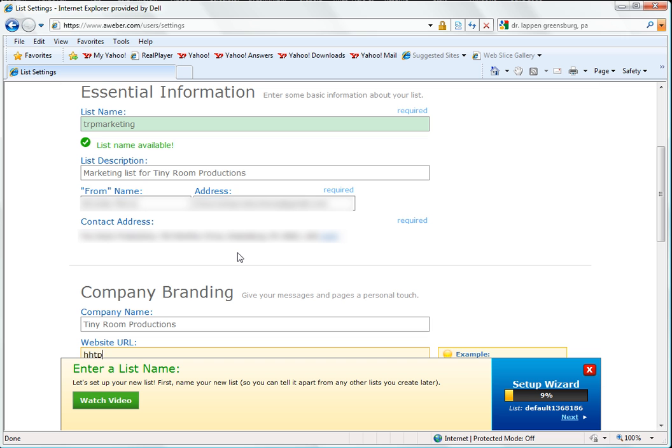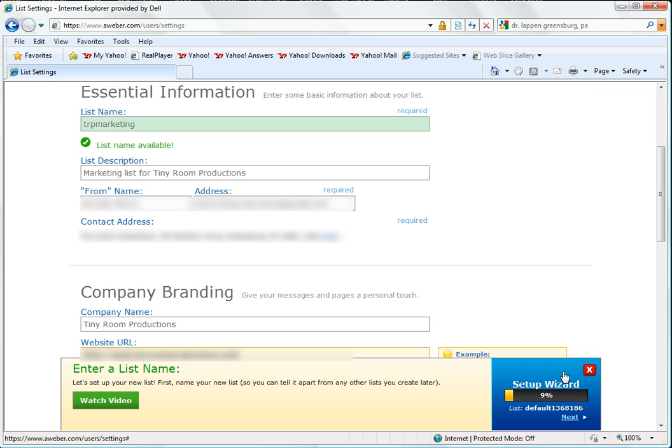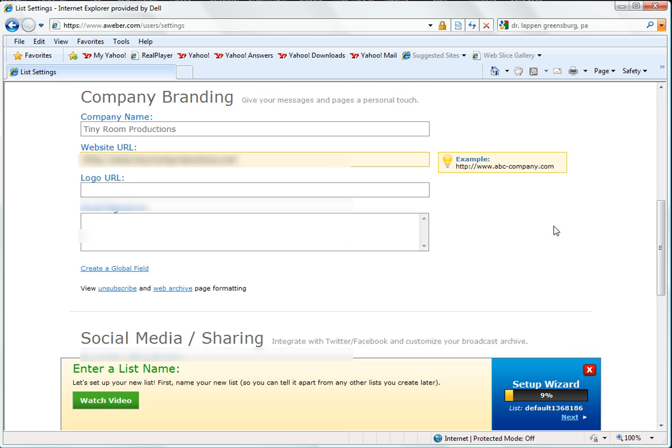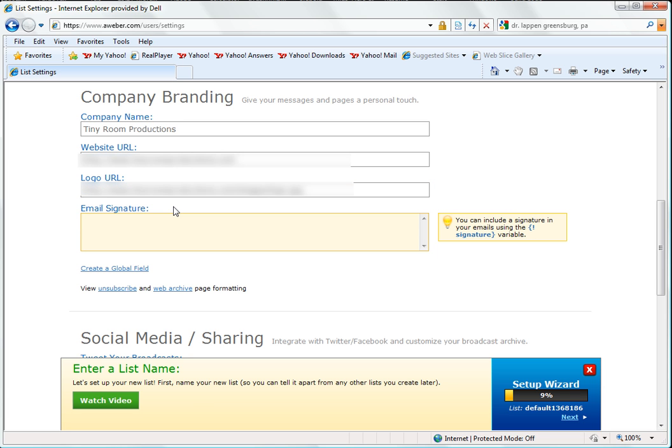So for the company branding at the bottom of the page, you're going to put in your company name and your website URL. And you can see right down here at the bottom right that there's a setup wizard, and it shows you that after putting this information in, we're 9% done. So after scrolling down further, I'm also going to put my logo URL in it, and I'm going to put in my email signature, and this can be as long or as short as you want it to be.